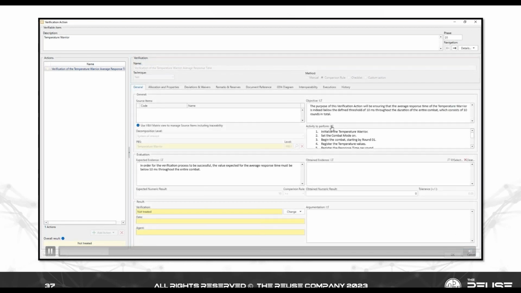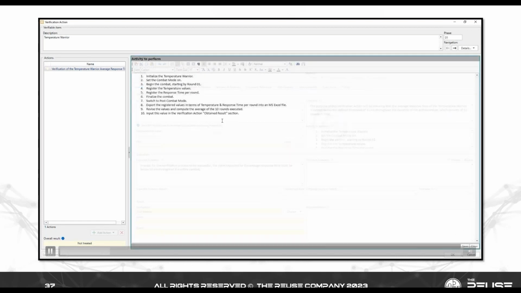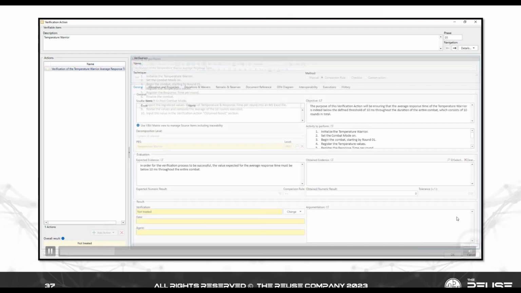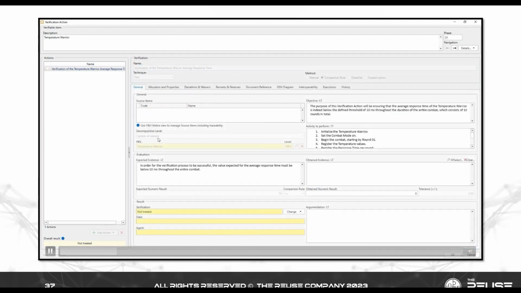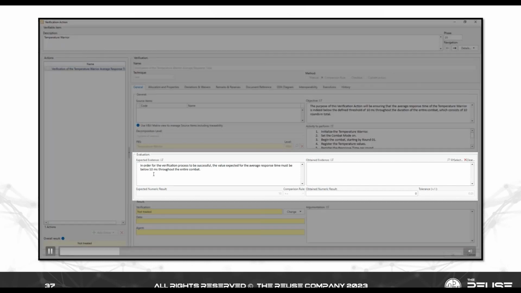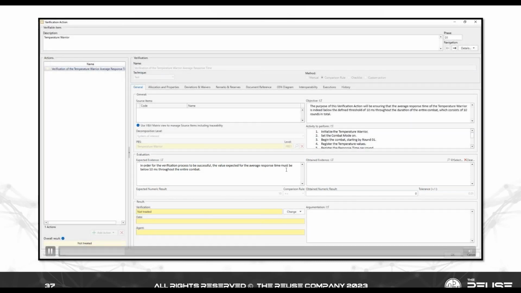We have the objective also, and we have the possibility to visualize and consult the activity, the set of steps or activities to perform in the verification process, which is going to be the decomposition level and the component within the product breakdown structure that it affects. Then the expected evidence, and the piece of information that we will be filling in, which is going to be the obtained evidence, as well as the obtained numeric result below.